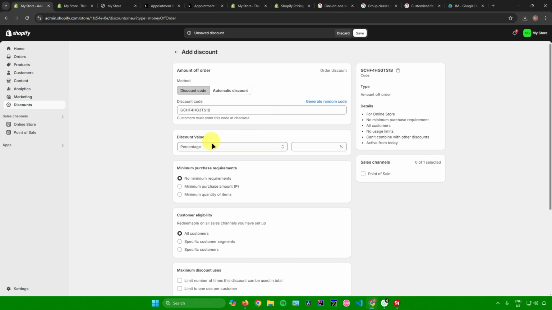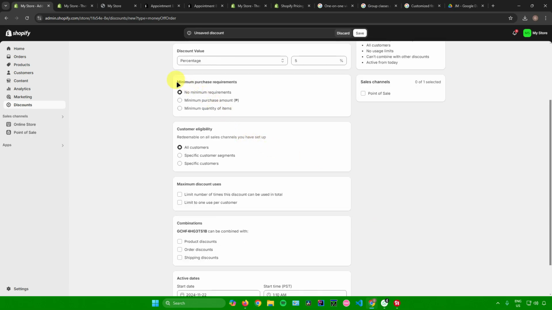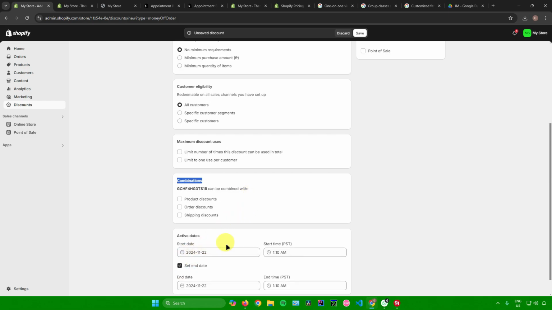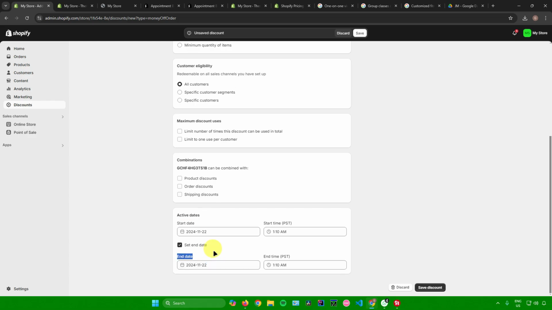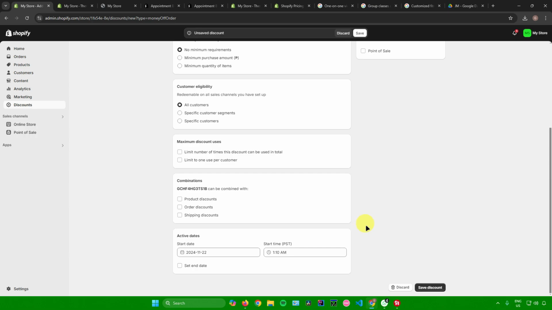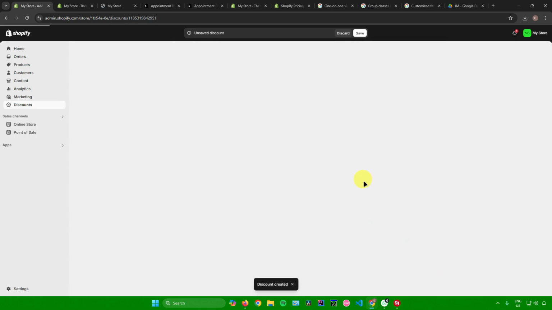For me, I'll just generate a random one, and then after that just set your discount value over here. You can set it as percentage or fixed amount. For me, I'll just leave it at percentage and set it as 5%. And then after that, what you can do from here is to customize the other settings for your discount, like minimum purchase requirements, customer eligibility, maximum discount uses, and combinations. So feel free to customize these settings out. And then lastly, so you have active dates. So in here you can set start dates and end dates for your discount. So just set their dates right here, and of course their start and end time. And then once you're done, just simply click on save discount to create your discount.